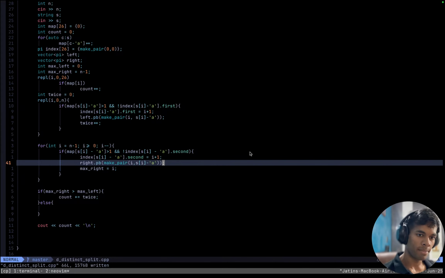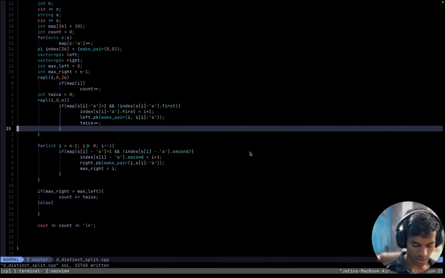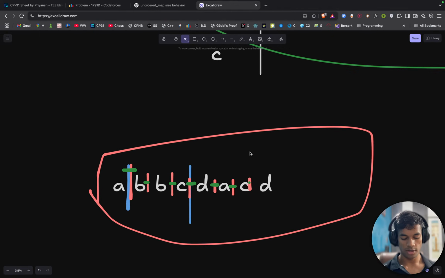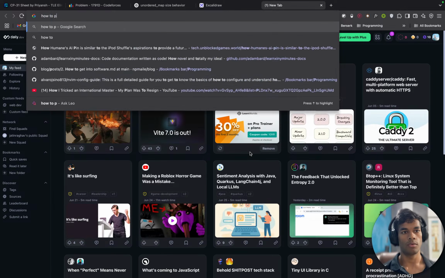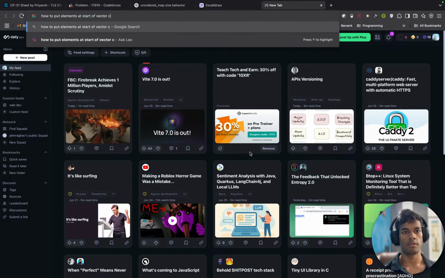That does make sense, does it? I have all the things from the left. I have all the things from the right. I just have to reverse the right one. Okay, how do I put elements at the start of a vector in C plus plus?